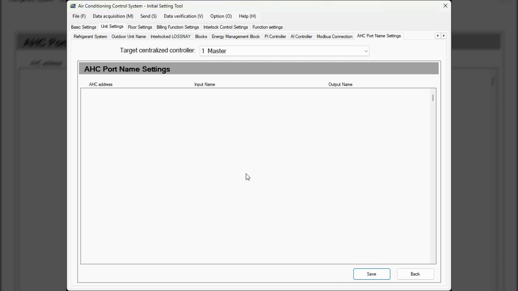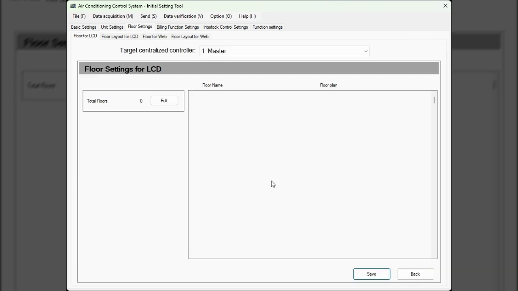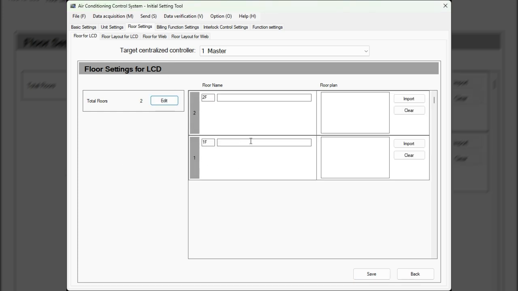So now we move on to the next tab, which is going to be floor settings. Floor settings has 4 tabs, but these 2 tabs are for the touchscreen, and then these 2 tabs are for the ICCW. So I'm going to change this to 2 floors just for the sake of doing a demo here. And this is going to be training room, and this is going to be the roof plan. I'm going to hit save, and then I'm going to import my graphic from my desktop.